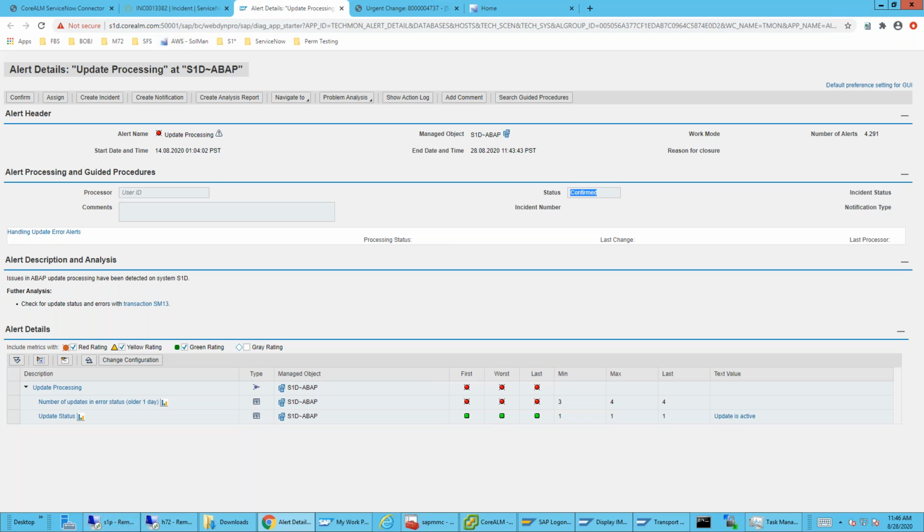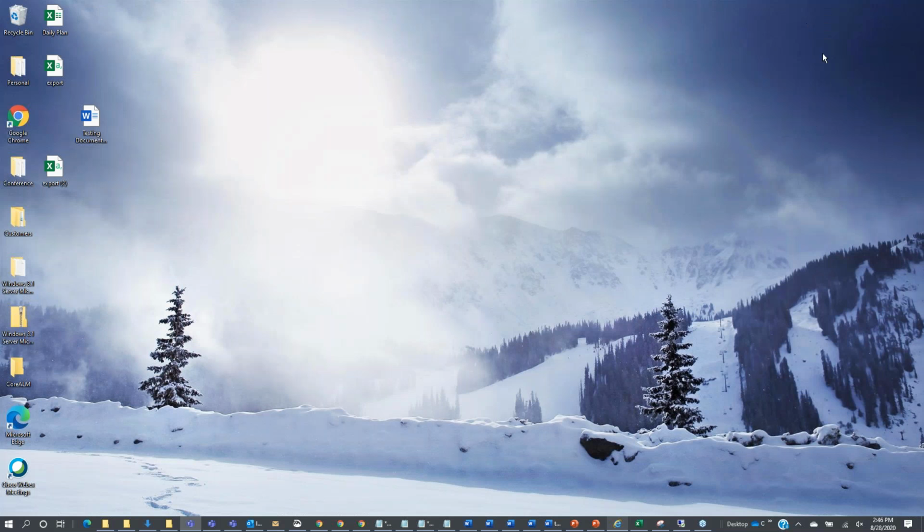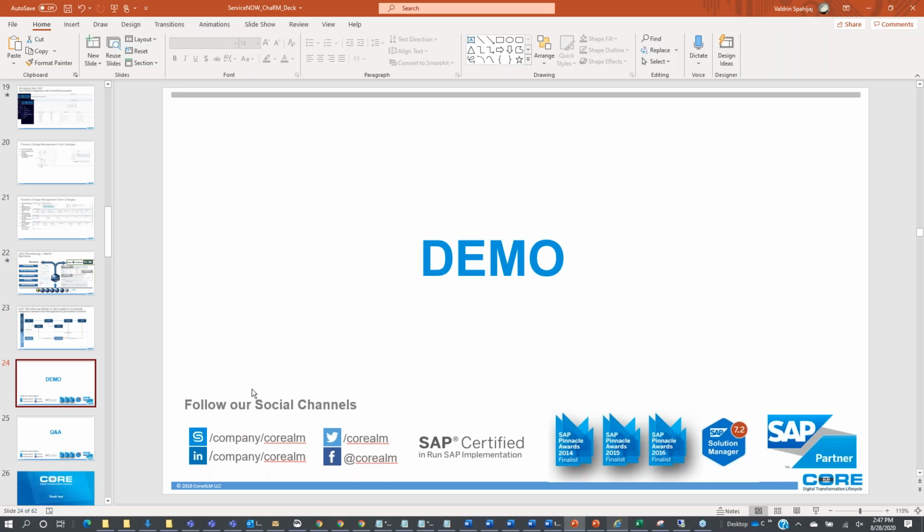So this is a pretty easy implementation, especially if you are already using any of the application operations in Solution Manager, and you just want to stand up this integration. It will raise any type of incidents that you want based on a template that you set up in Solution Manager. But this is what we wanted to show you today. Hopefully you got some information out of this, especially if you're looking for an integration.